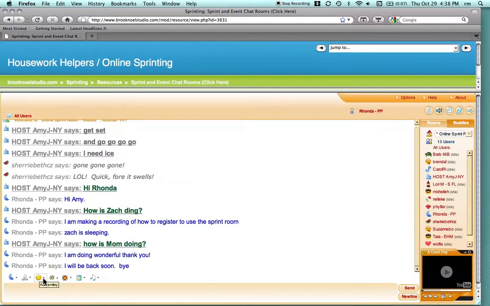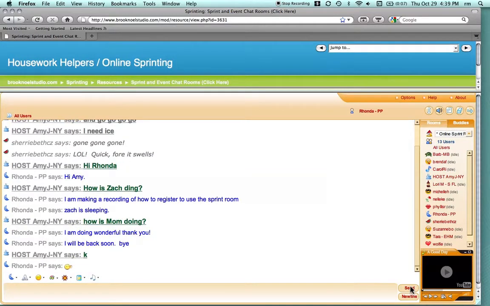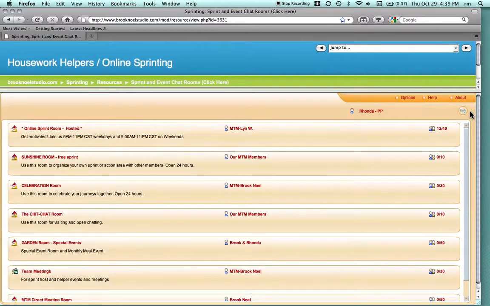We do have these little smiley faces that you can use, and I'm going to use one right now to say goodbye. To leave the room, we're going to use this arrow over here. You're now signed out of the room, and if you want to go back to the website, you just click right up here. If you click sprinting, that will take you back to our Housework Helpers main page.